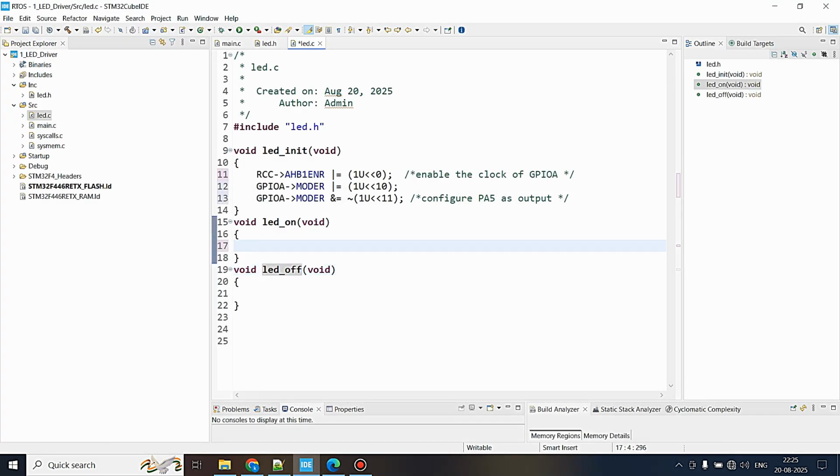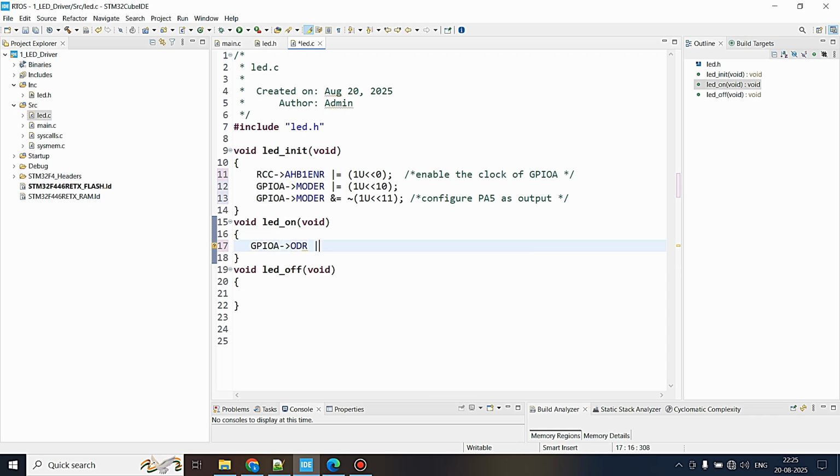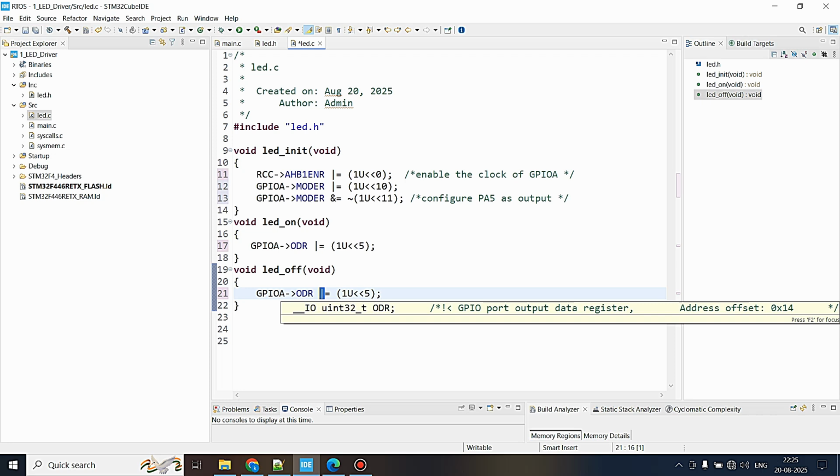So here what I will do is use the same pointer GPIO-A for pointing to the ODR register for turning on bit number 5 of the register, and inside the off function I am just going to turn off the same bit.